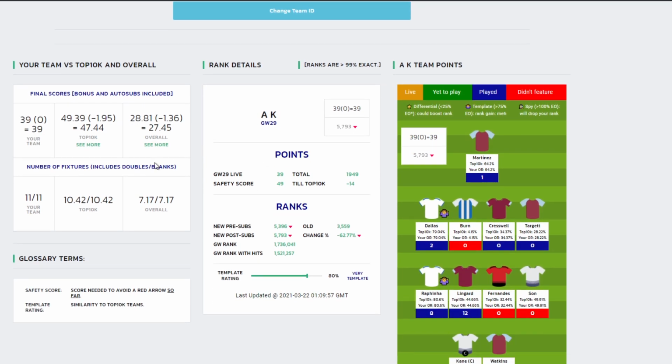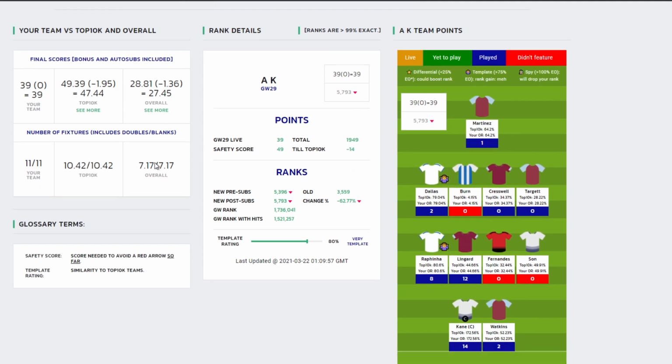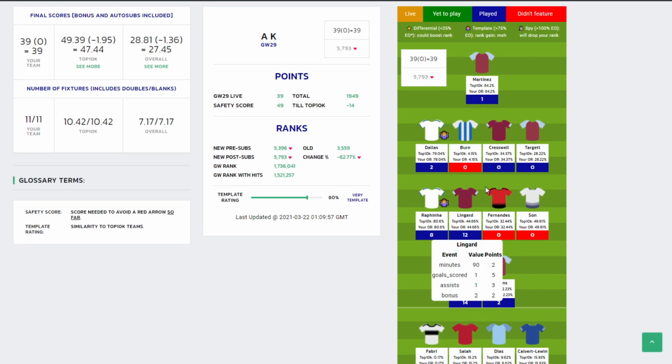On this section, you can see how much your rank is going to go up or down during a game week. It loads up your team, and with that information, you can see how well owned your players are compared to teams around you at your rank, and also teams within the top 10k. So you've got an idea of which of your players are differentials and therefore most likely to boost your rank.